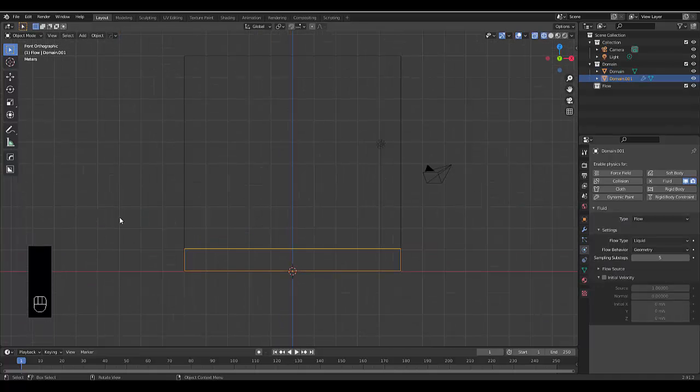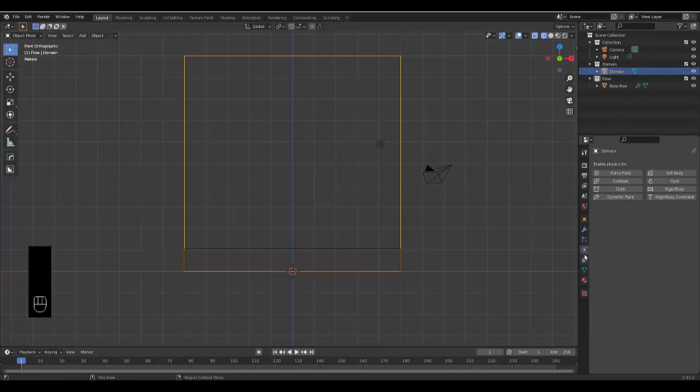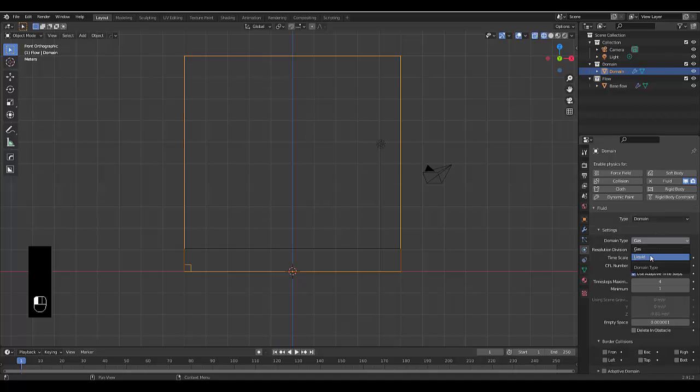Cool. Now that we've got that set up and the flow is set up, let's put this in here, and we're going to call this base flow. We're going to have 2 flows. We're going to have this base flow, and we're going to have the flow from the top of the container. And let's click on this domain, click on the physics properties, click on fluid, choose domain, change it to liquid.